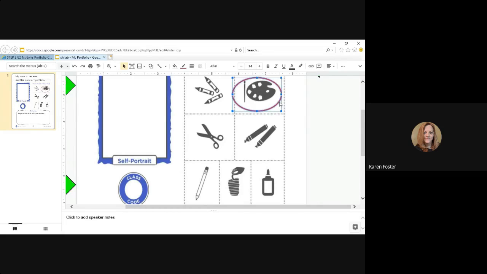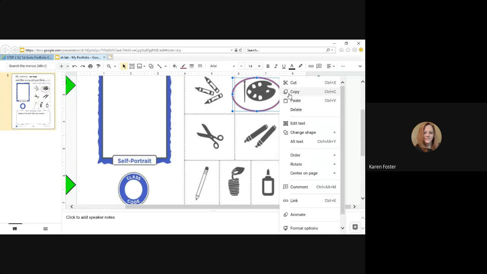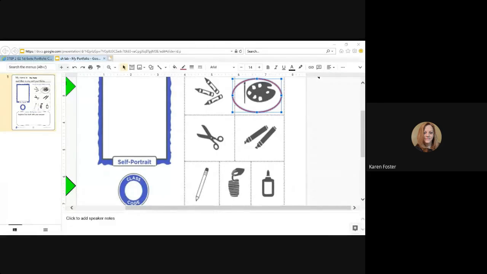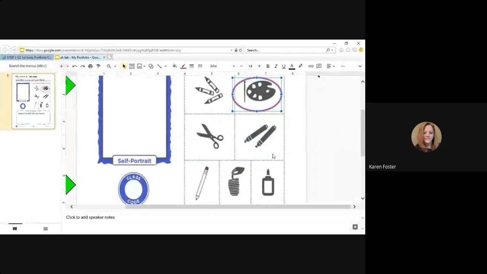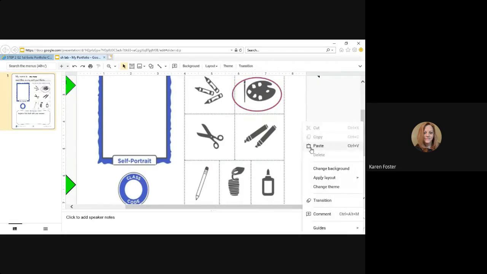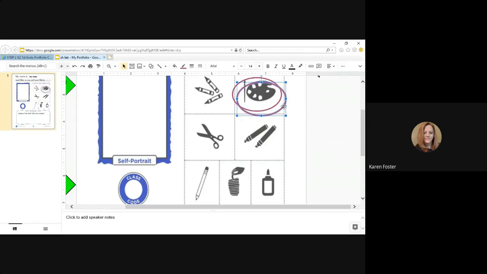Now that I've made it, I'm just going to copy it. I'm going to select it. I can right-click and copy. Allow access, yes. And then I can right-click and paste. So now I have another circle, and I can just drag it where I want.